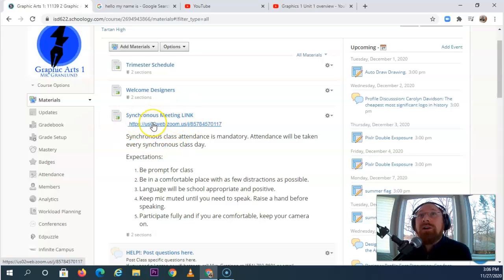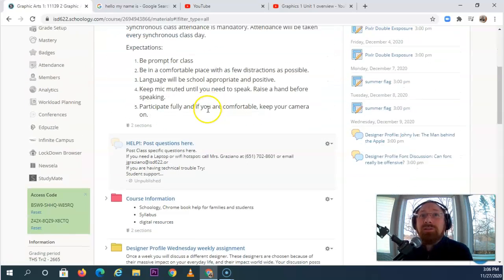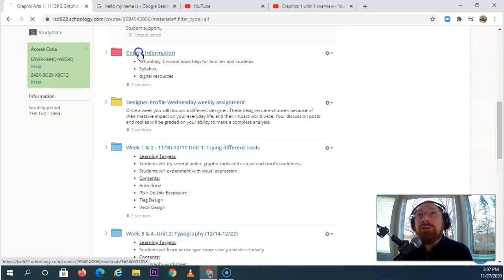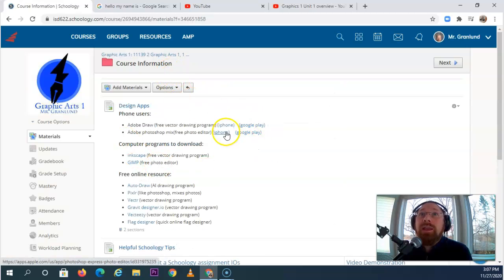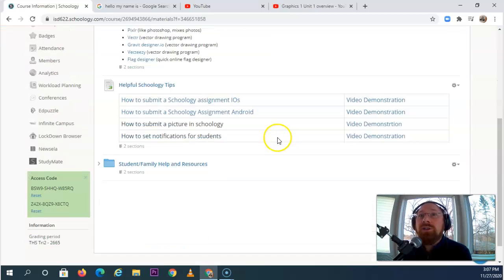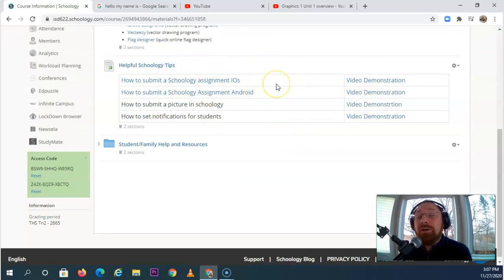Up here we have our synchronous meeting link. You can take that. It'll take you right to the Zoom class for the day. We have course information here in this red folder, and these have links to the resources that we're going to use down at the bottom here: Flag Designer, Vector, Pixlr, and AutoDraw. We have some other ones that some people like more, and we have phone apps, we have computer programs that you can download, and all of these things are free for you to use. I also have tips on how to upload and turn things in from Android and Apple devices, mobile devices.